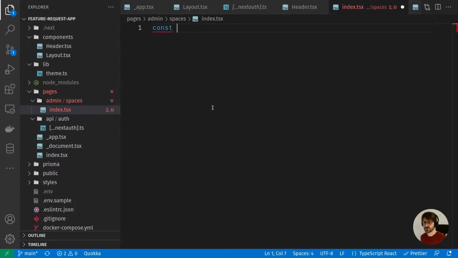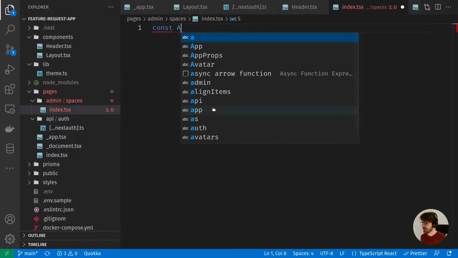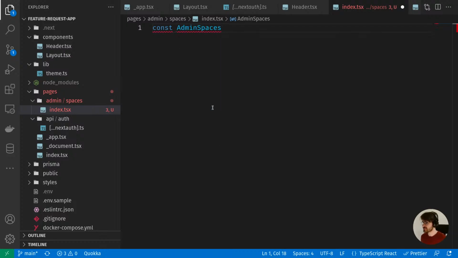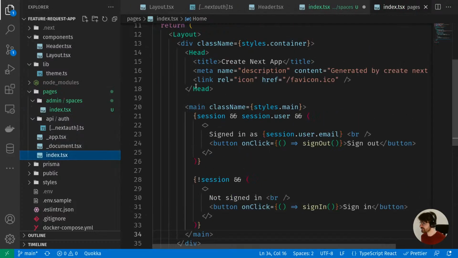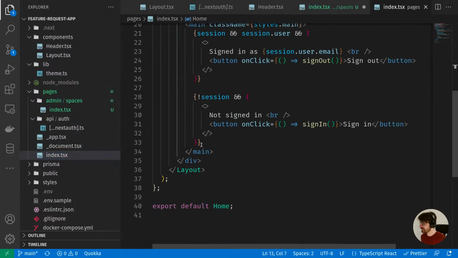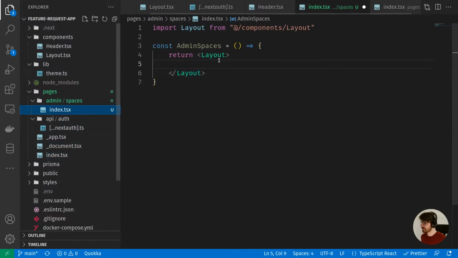So I will call this admin spaces component. I don't have many conventions here. I'm just trying to follow the naming that I put in the pages to be the component name. This way I can find it easier with the Devtools. So this is it. And I just want to return, maybe just the layout, and I will probably just move things from what I put here inside of spaces.